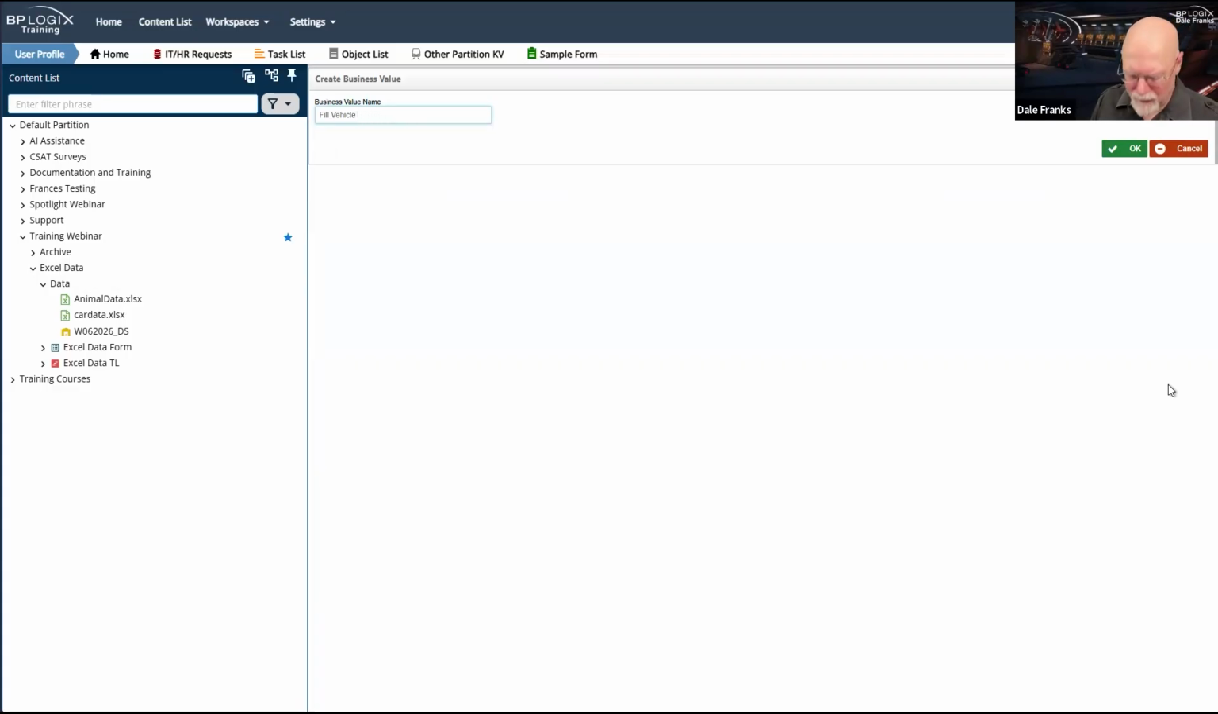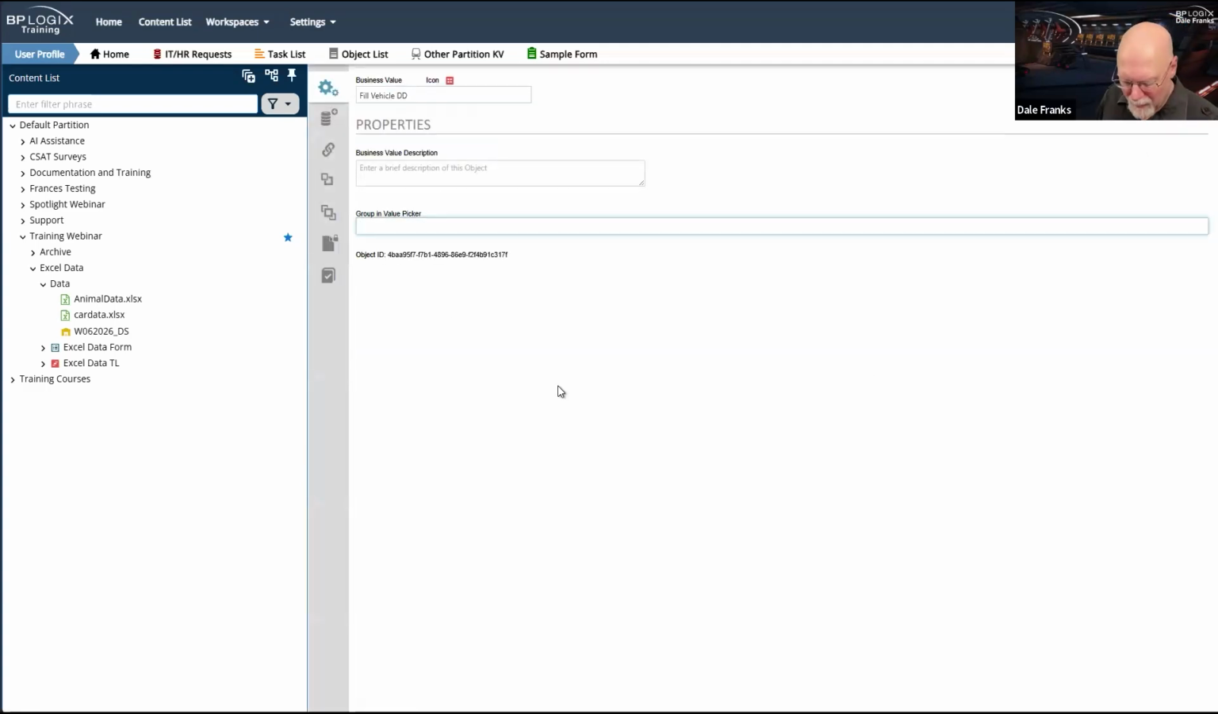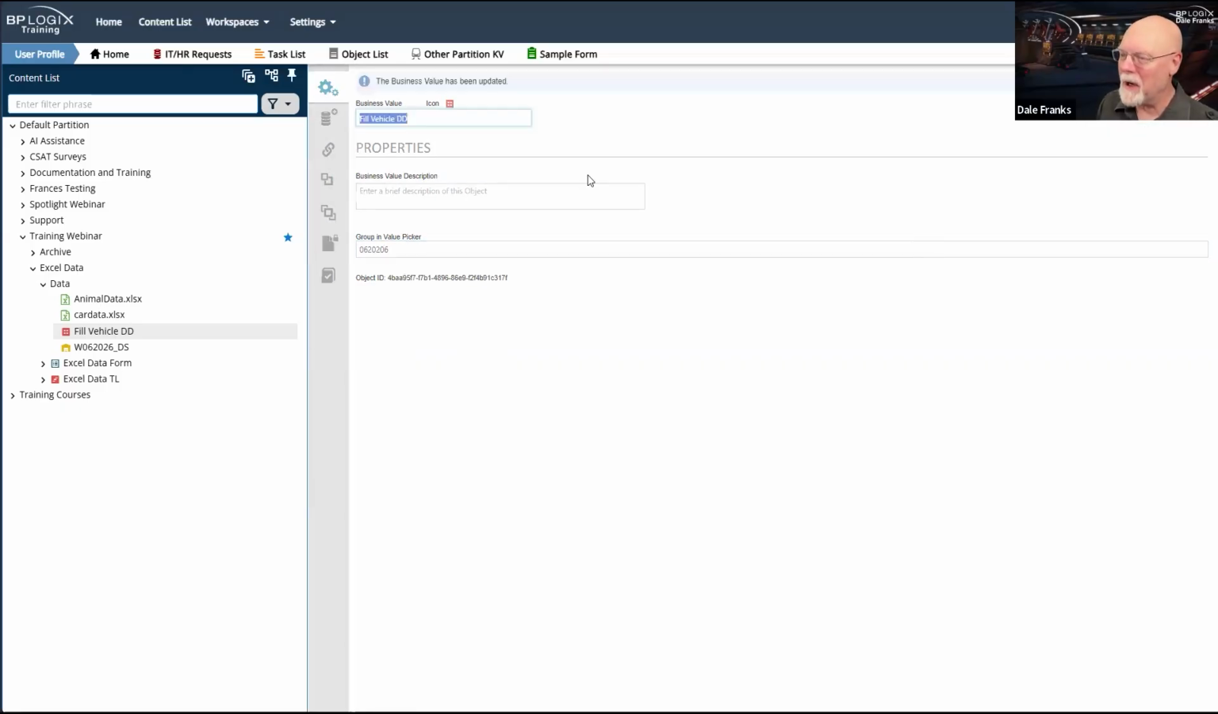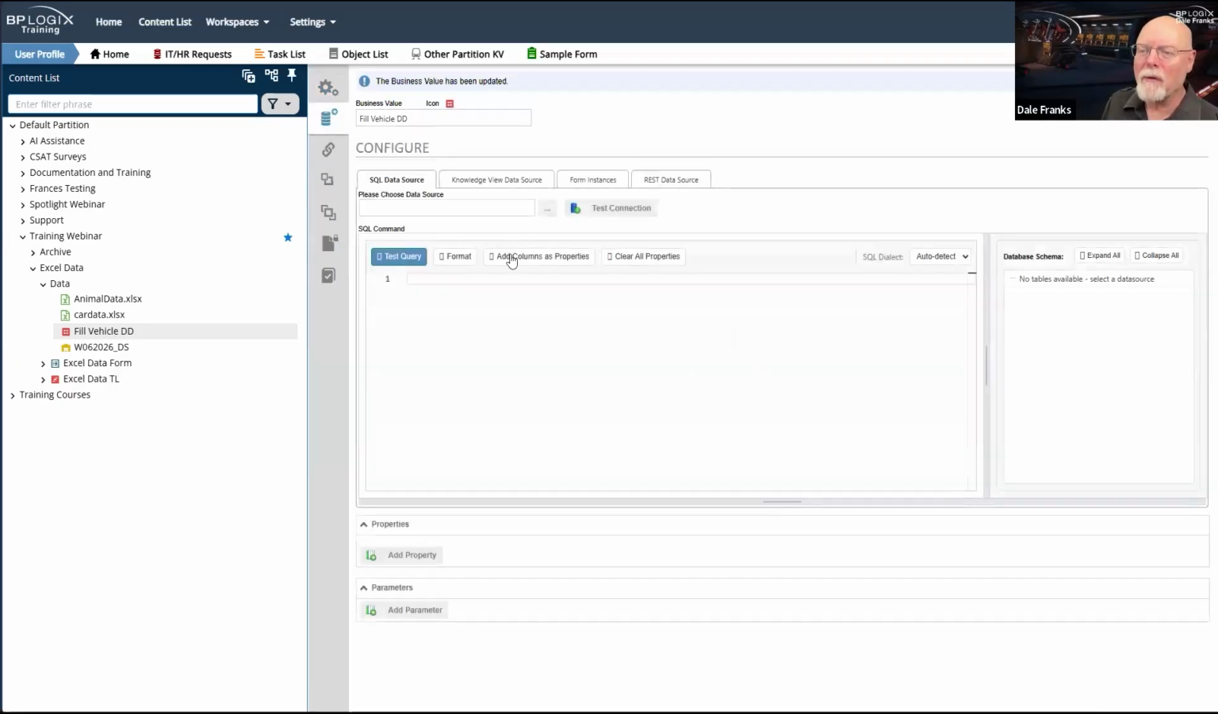We'll call this fill vehicle DD. So this is my fill vehicle dropdown. And so we'll go there on my group and value picker. I'm just going to call it 06 2026 for my group and value picker. I'm doing this to make it easy to find whenever we start applying it. And then we'll go to our fill vehicle dropdown.